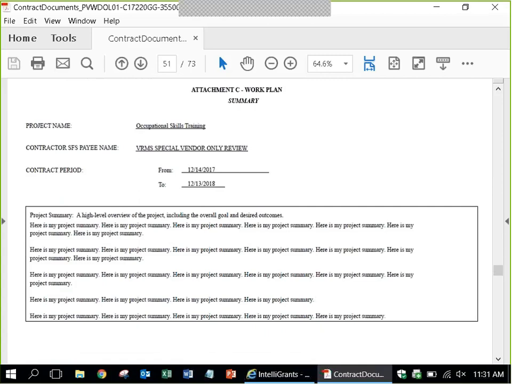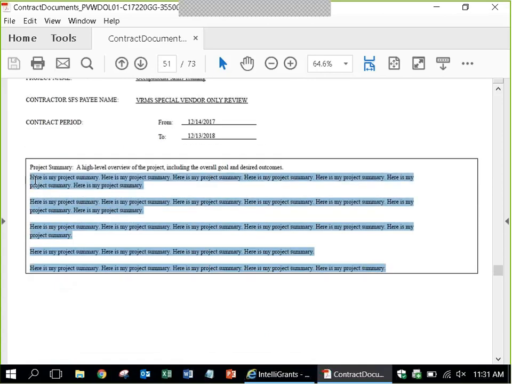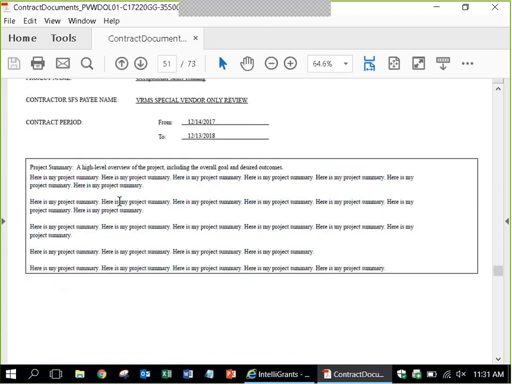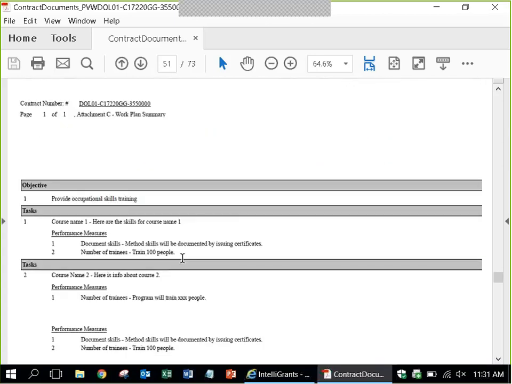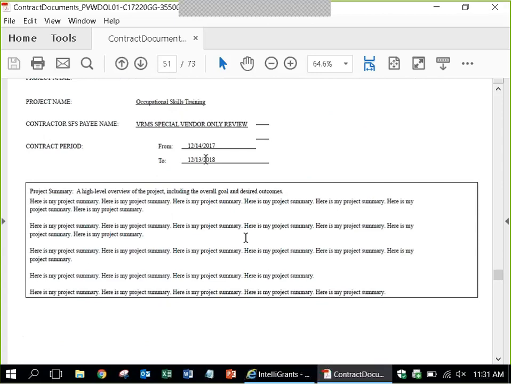Next page is our work plan. And here's my awesome project summary. We can see if it was several pages, or it was up to 50,000 characters, it would span many pages. And that's fine. There's that date from 12/14/17 to 12/13/18.